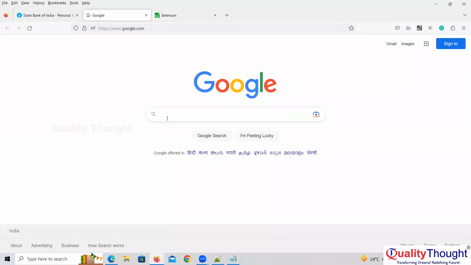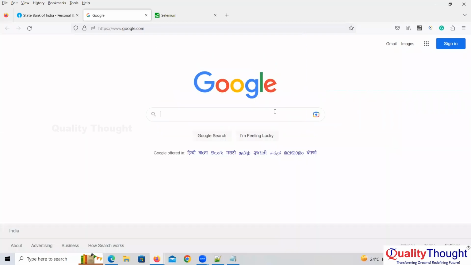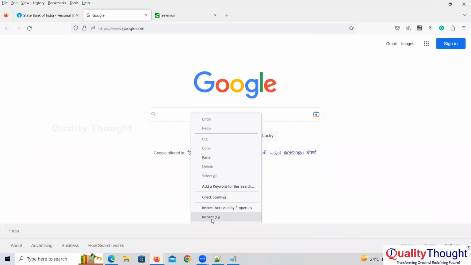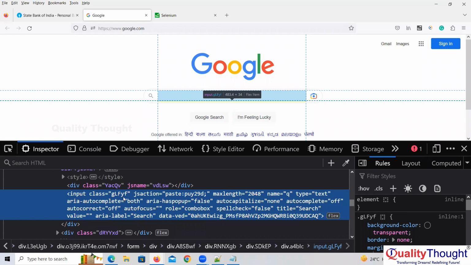Let me show you one more example. How to check element source? Right click, inspect. If you see this input, is it container or standalone? Input is a tag or attribute? Input is a tag. This class is an attribute; maxlength, name, type are the attributes, and this is standalone. There is no ending tag.